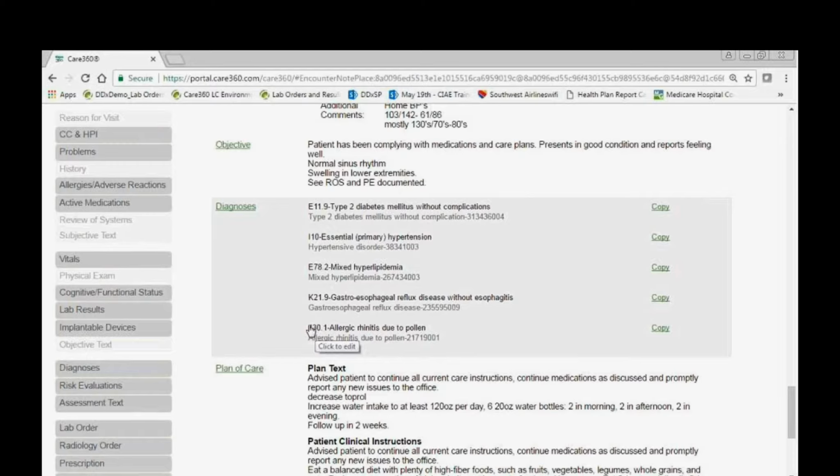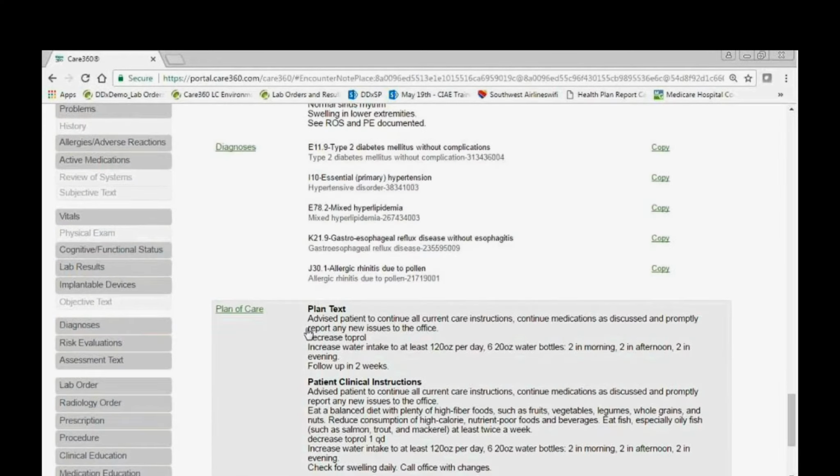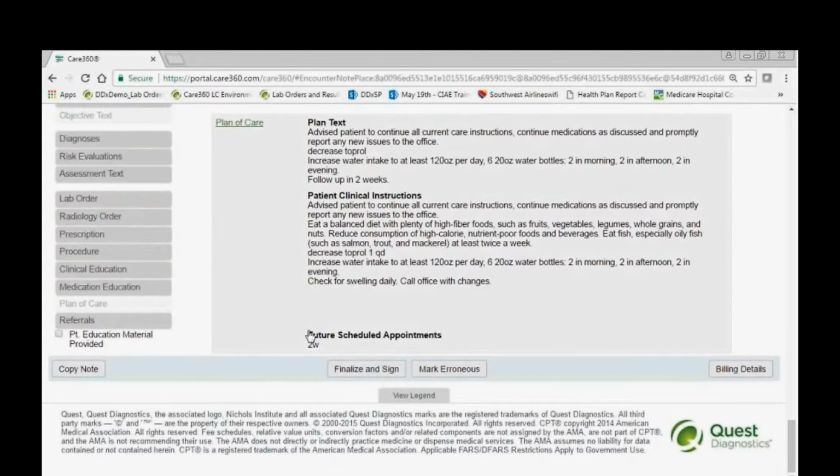As the doctor leaves the patient room, he tells Nurse Holly to get records from Denton Regional Medical Center on his way out. Also to order Ruby's standard lab panel and to make sure that we decrease the Toprol to once per day. At this time, the doctor is ready to finalize and sign his note.